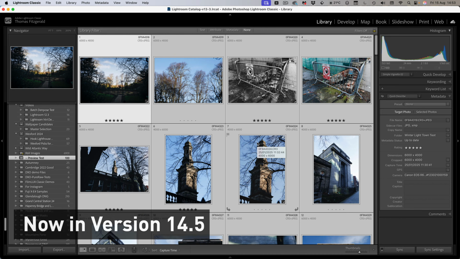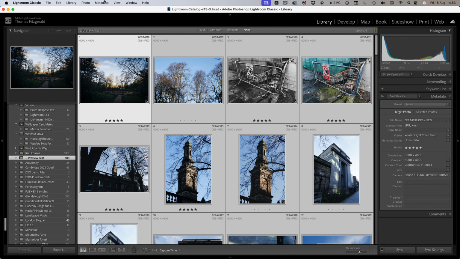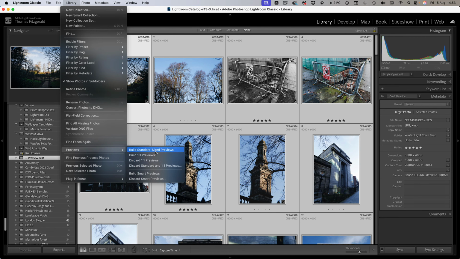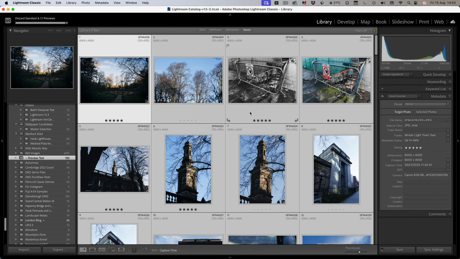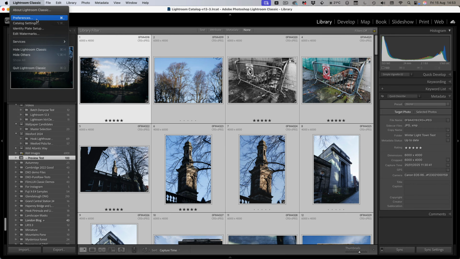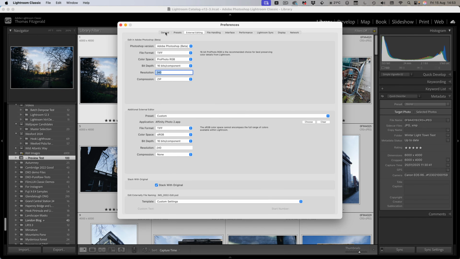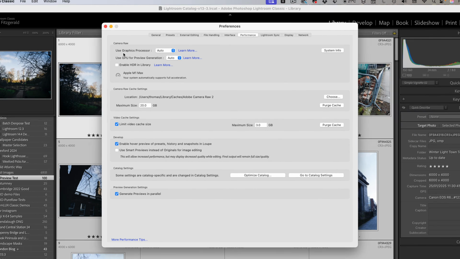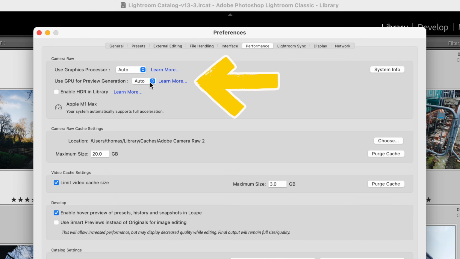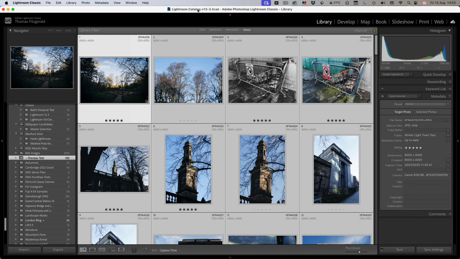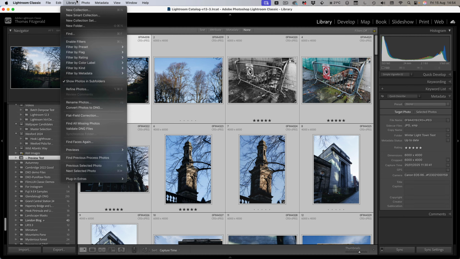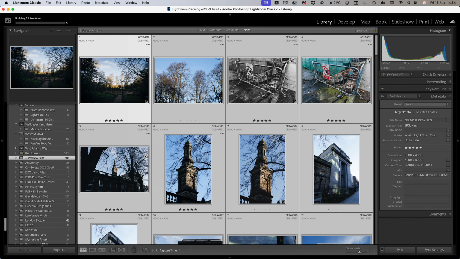Okay, so now we're in 14.5 and let's see how long this takes this time. Again, we're going to delete our previews. So discard previews. Okay. First thing we want to do is go into preferences and make sure this is using the GPU. If we go to performance, use GPU for preview generation is set to auto. I'm just going to turn it on. It should work anyway, but I'm going to make sure it works by turning it on. You should really just have to leave that in auto. I get my stopwatch ready on my phone. Library, previews, build one-to-one previews, and start.